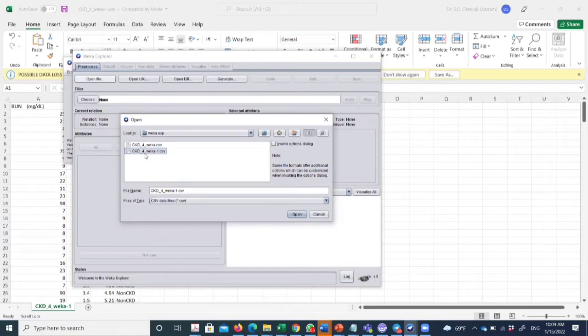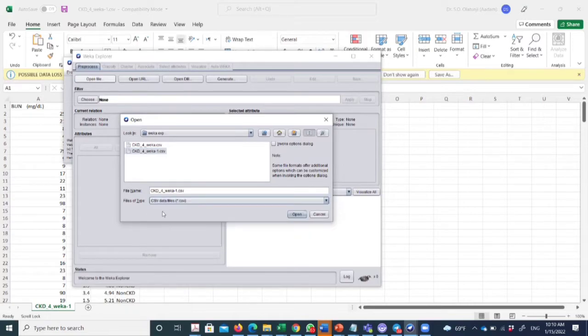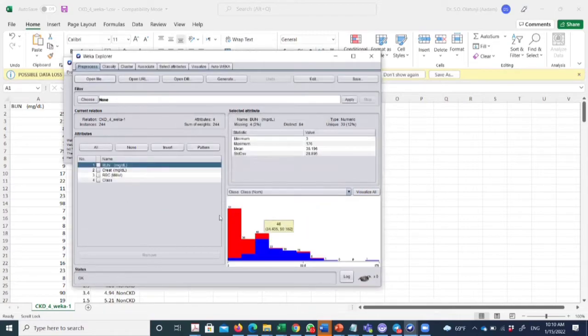So that in case you want to open your data, you can locate it. It means that you have not selected the right type of file here. So you have to check it to make your CSV. Now, this is my data. So I'm going to open the data. Now, the data is open.